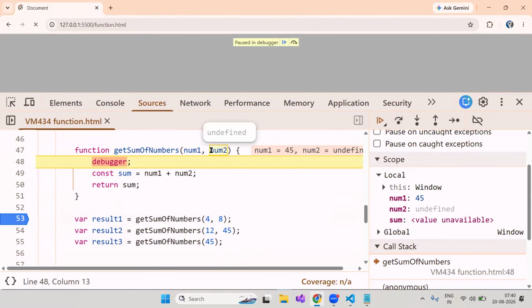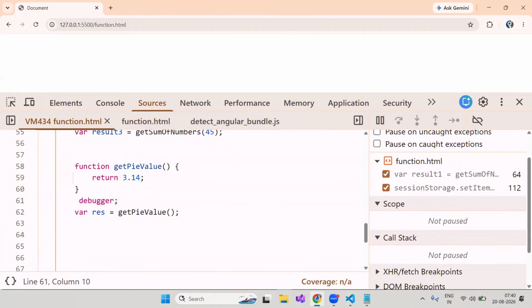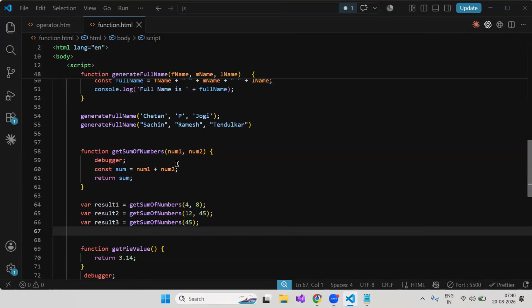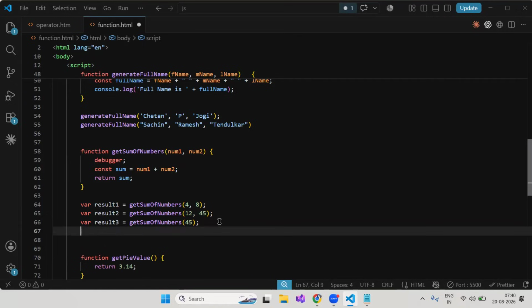Now integer plus undefined. Is it a valid operation? No. Integer plus string, is it a valid operation? No. So see, NaN, not a number. Whenever you are doing any invalid operation, you get NaN. Understood? JavaScript functions behave totally differently compared with C#, Java and other technologies. If it has two parameters and you pass only one, it will execute, but the output will be wrong.